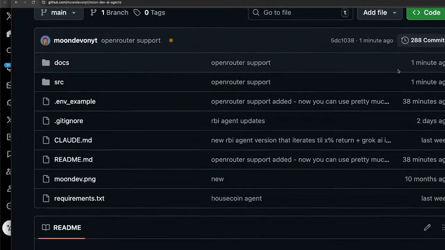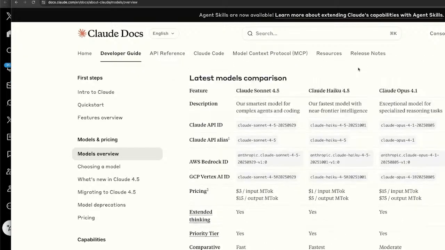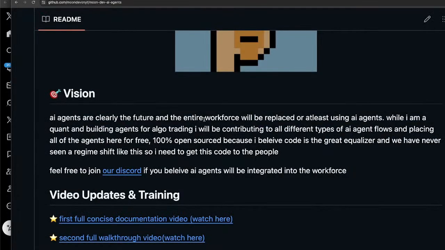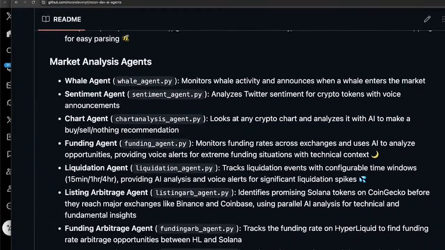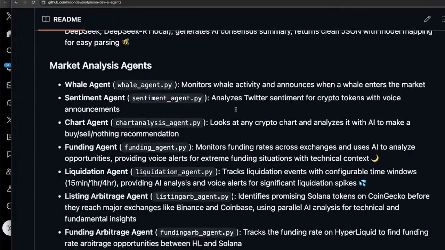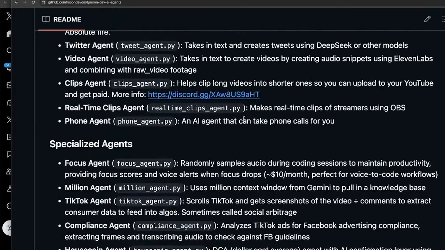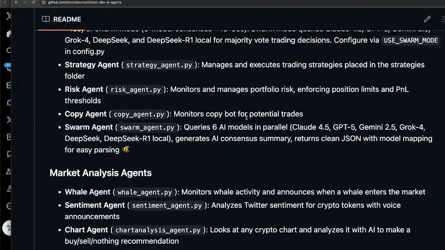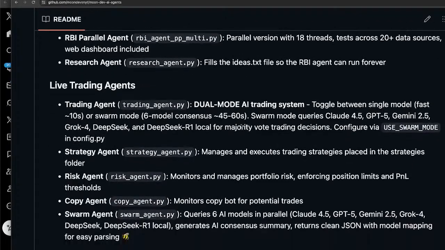Okay, so if you read through the README, you'll understand how everything works. There's a ton of different agents here, and you can read through them on the README. The link is in the description. There's 3 walkthrough videos as well. You should be caught up to speed if you go through those videos. I show you all of the different agents, split out between topics, specialized agents, content creation agents, Solana specific agents, market analysis agents, live trading agents, backtesting and research agents. So pretty fire.